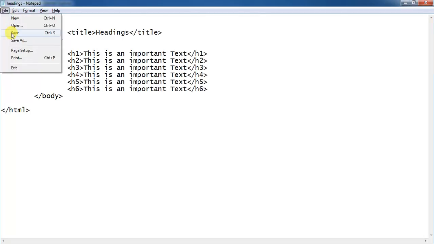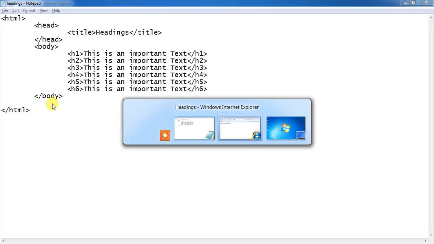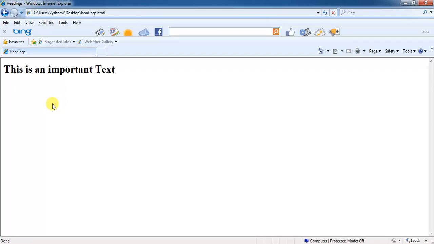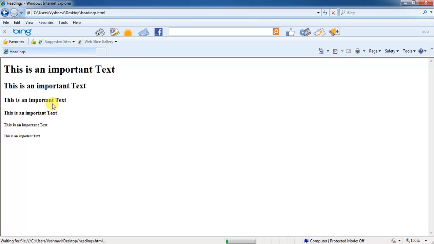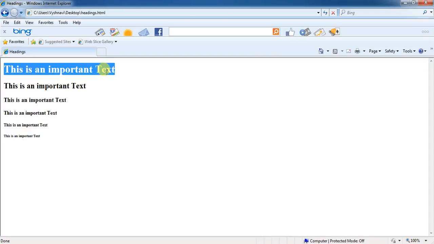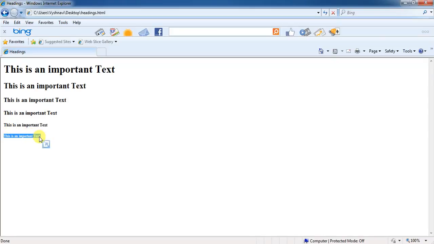Save the program once again, go to the web browser, and there is no need to browse this file. Why? Because I have modified the same file. For that, simply click on the refresh button. Now you see here the first text is formatted with the h1 tag, and the last one is with the h6 tag. Similarly, you can format your text based upon your preferences. If your preference is very high, then go for text formatting with h1. Otherwise, you can go for h6 also.